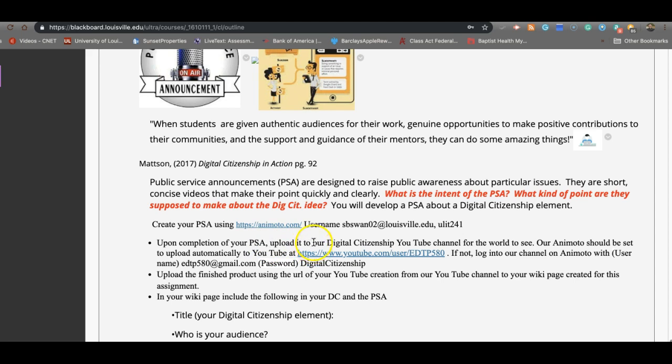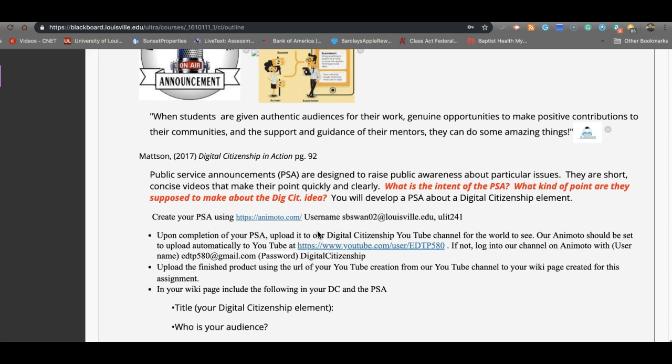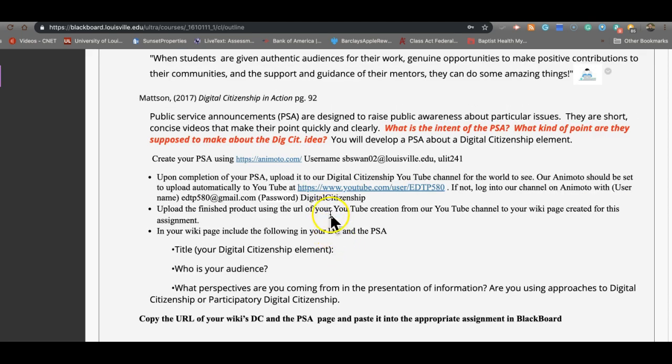You may use it either way. You can make it about an element, or you can make it a plea for participatory digital citizenship. Either way, don't make it any longer than a minute, because that's how long a PSA on TV lasts. But where we're going to do the global collaborator part is where you are going to use the connection here for my YouTube account, that is our class account, and upload your Animoto creation into YouTube. It becomes a part of the global community.